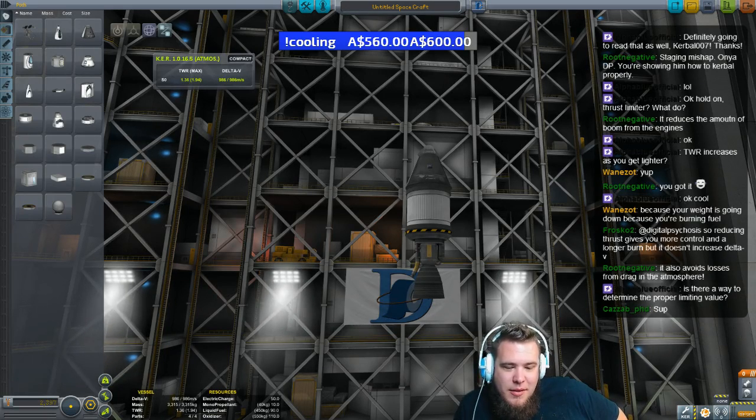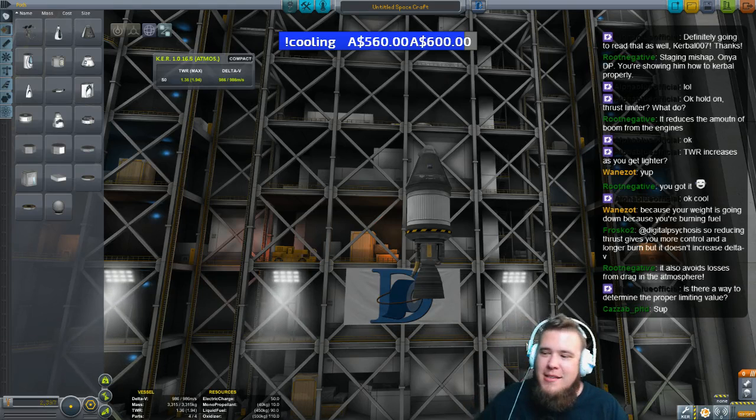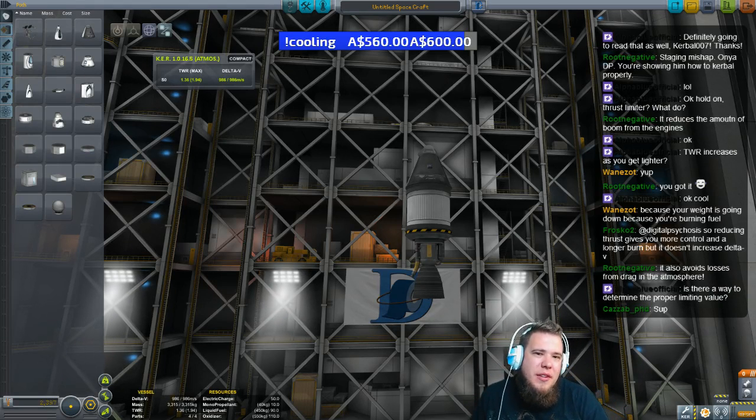Because your weight is going down, you're going... Yep. Because you're burning fuel. That's exactly right. So some of your weight is disappearing as a result of that. Is there a way to determine the proper limiting value? Now, it's an individual preference thing I've found, but as a general rule, it's pretty optimal to have it set at somewhere between 1.7 and 1.9. Alright? 1.8 seems to be pretty much spot on right in the middle, but it can be a variation either way. So that's pretty optimal.